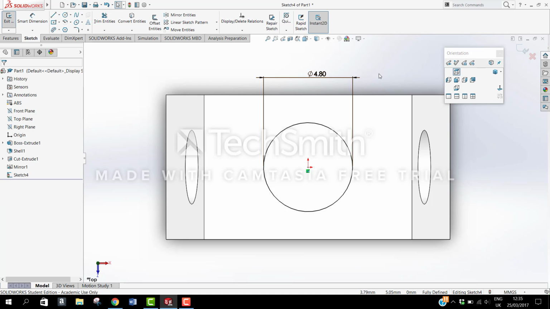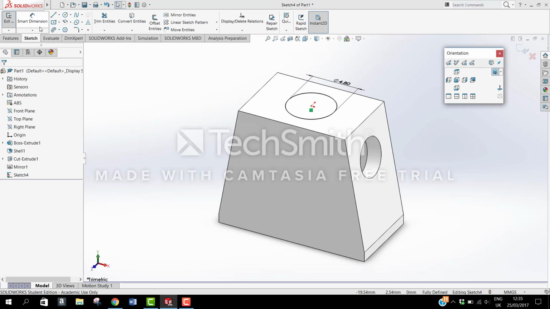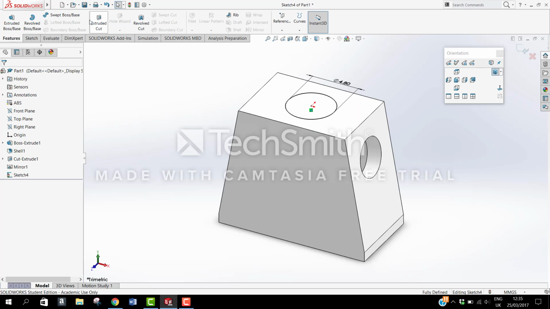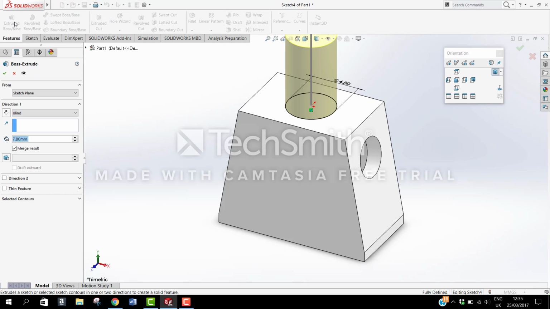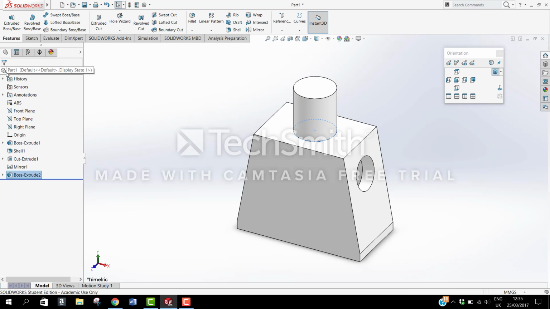so it's fully defined. Now we can go to the command manager and select extruded boss. In this case, it is 5.5. So we can accept that. Click F to center our geometry.